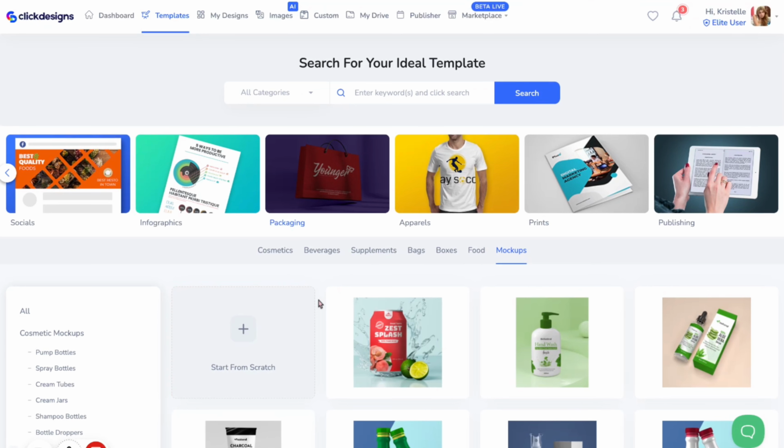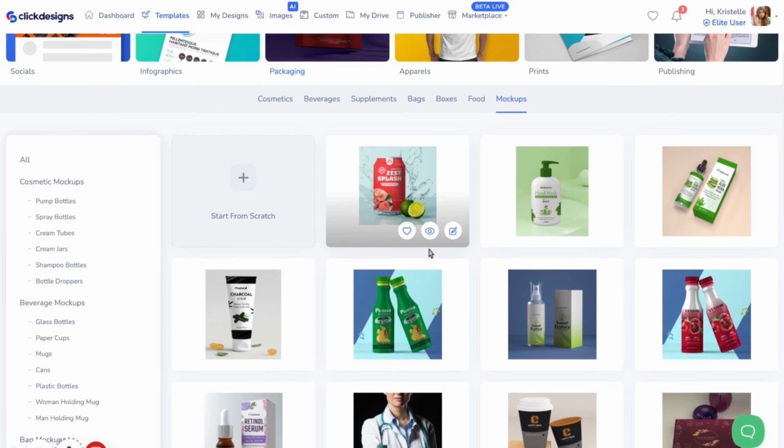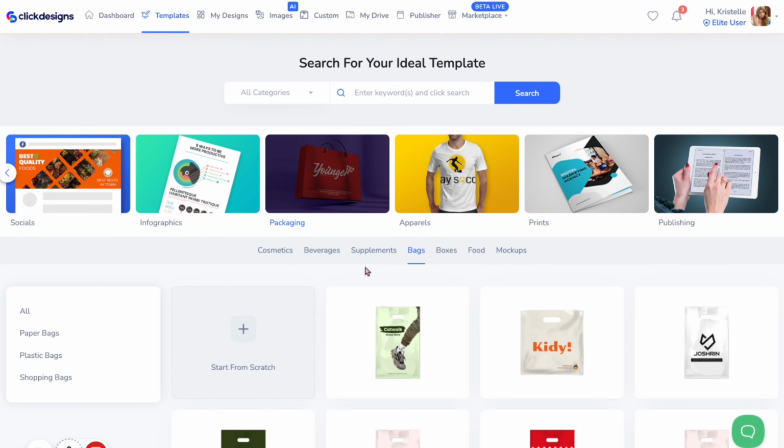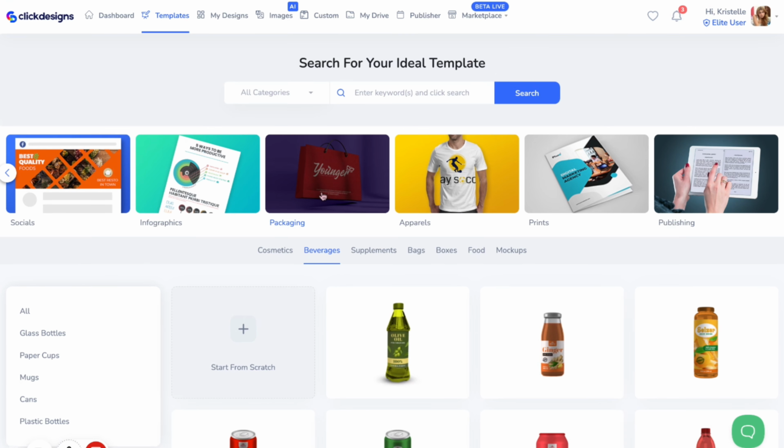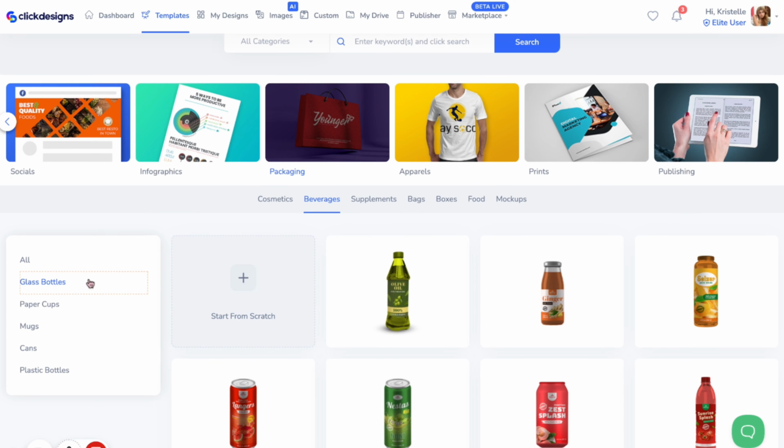If you noticed, when you go through the different types of packaging templates, there are different subcategories within them. You can view that on the side. For example, if we were to go to the bag section, we have paper bags, plastic bags, and shopping bags. Similarly, for beverages, we have glass bottles, paper cups, mugs, cans, and plastic bottles. So it is very specific for your every packaging need.